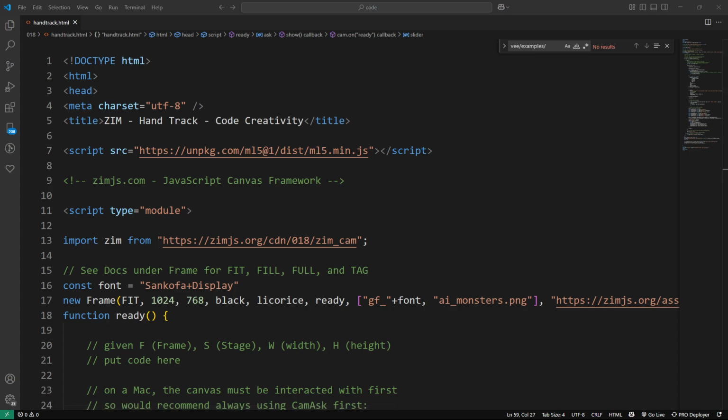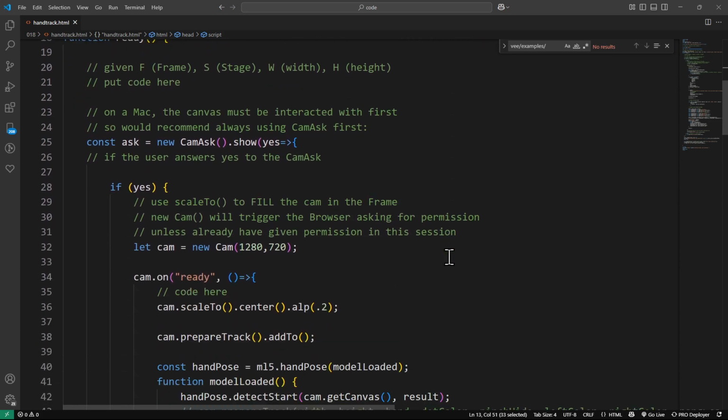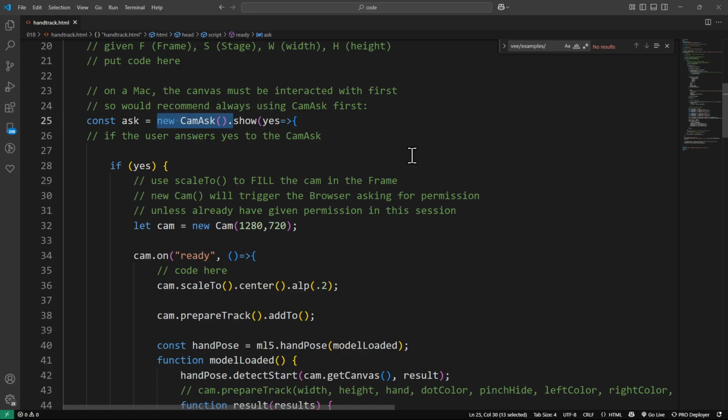We're bringing in ML5 right there as a script. We're importing the ZIM cam. We're using the cam ask, which is a good idea to do on Apple. You need to accept the cam before starting. I think most places you do. But in Apple, you've got to interact with the canvas first. Then you can ask to use the cam. It's like, oh, come on, seriously?